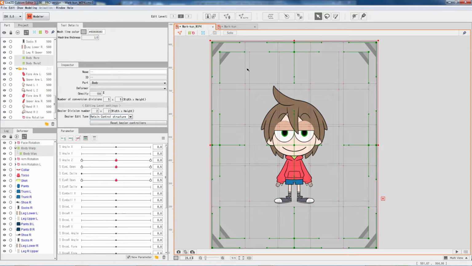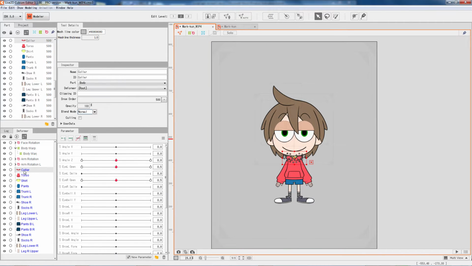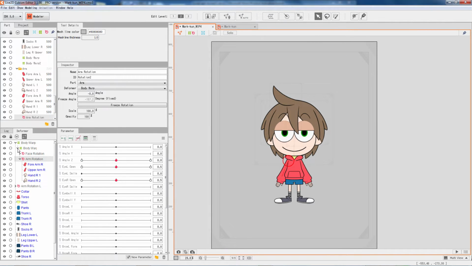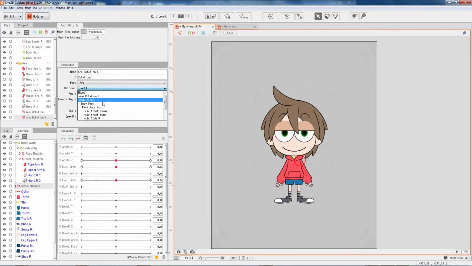To nest all the art meshes into the new smaller deformer, we can drag and drop other deformers into the smaller warp deformer in the deformer palette. We can also select one or multiple objects, and then select the parent deformer as the designated one in the inspector palette. Either way works the same.